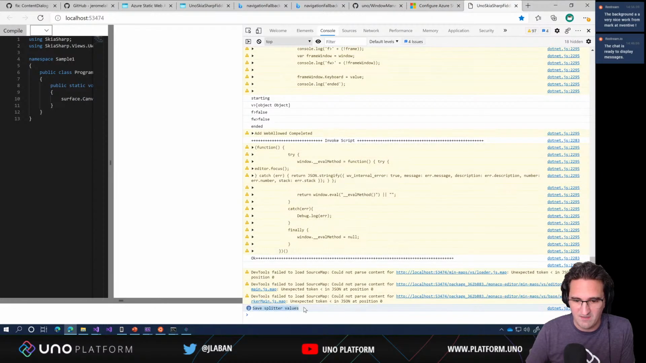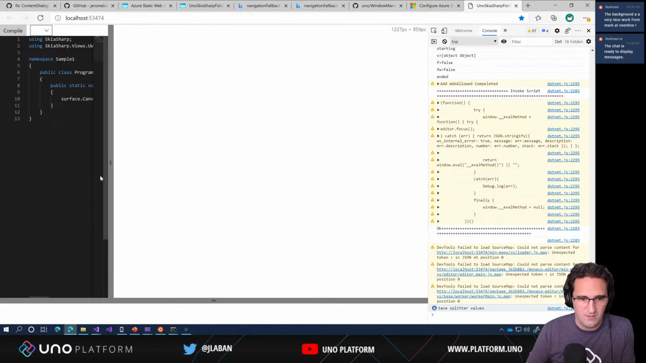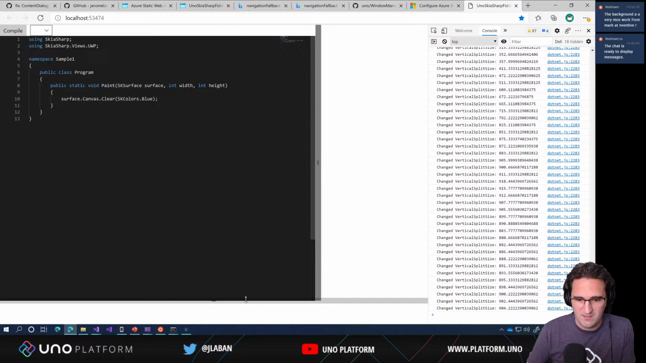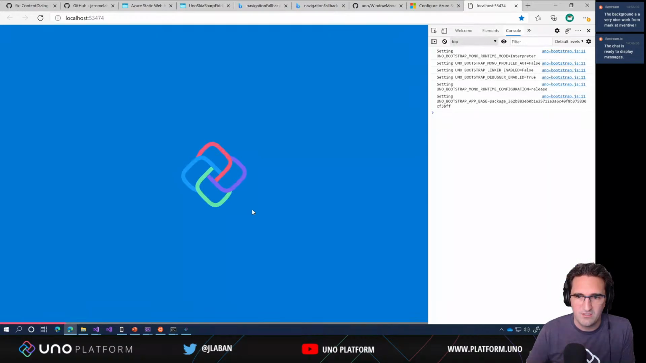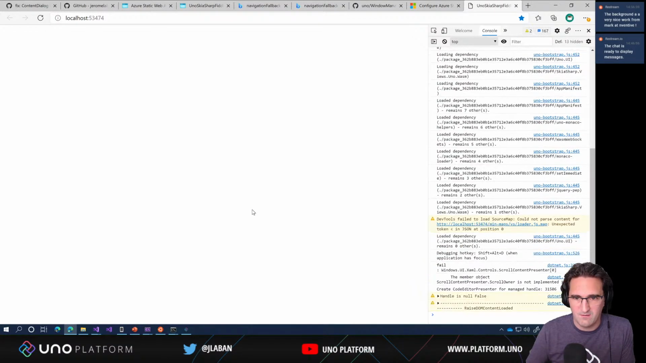So we can see here save splitter values. We can see that it's actually saving too many times. So probably we need to stop the save at the right location. So let's move it to another location. So we're gonna get something like this and something like this. So the value is being saved after a few seconds. There it's saved. So if I refresh, do I get the right position now?